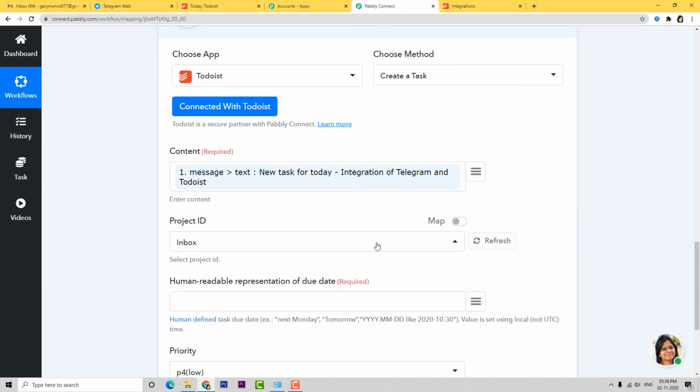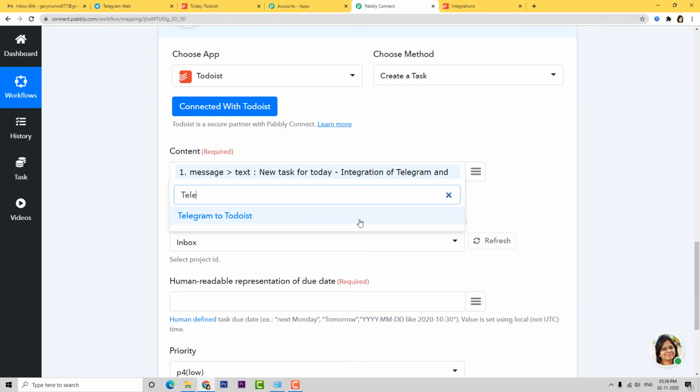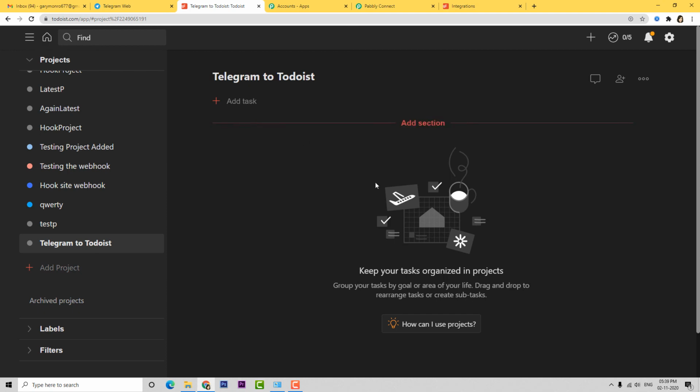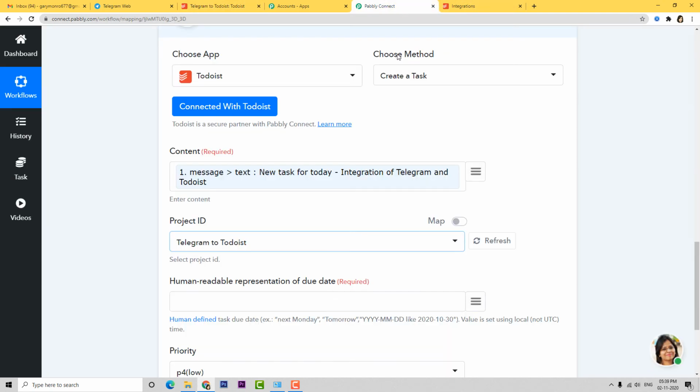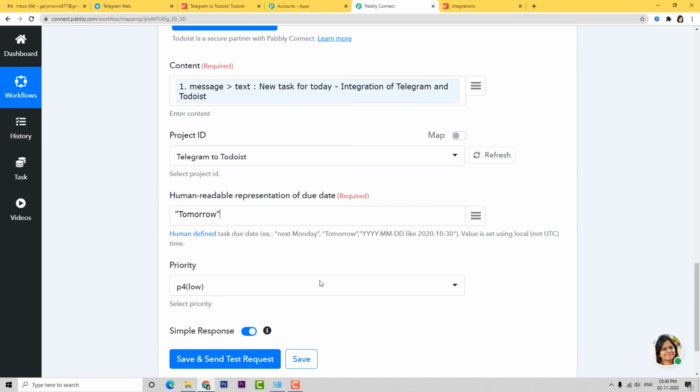So I'll show you. You can select in which project you want to save your task. So I'll go to Pabbly Connect and I'm going to select Telegram to Todoist, this one, because I have already created it over here and you can see there are no tasks over here. Human readable representation of due date is the date you want to keep as the deadline. So I want to keep the task due for tomorrow. Here you can see if you want, you can put it next Monday or any specific date as well. I have put tomorrow.